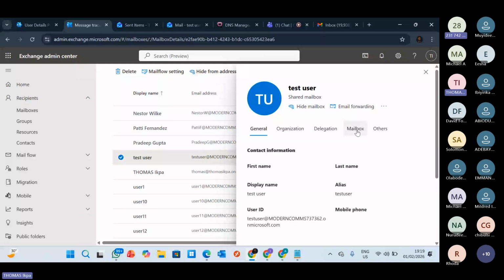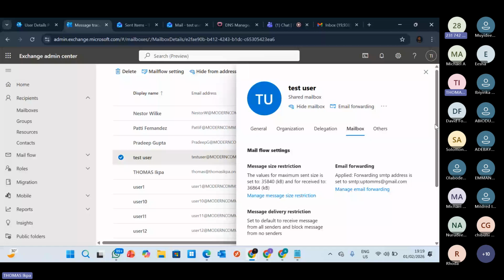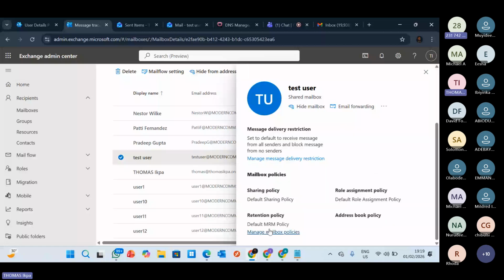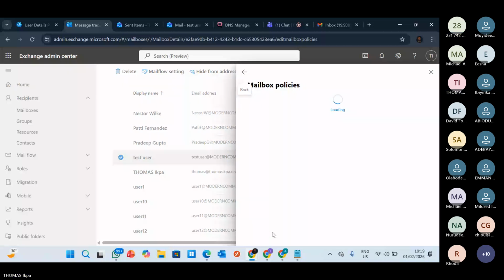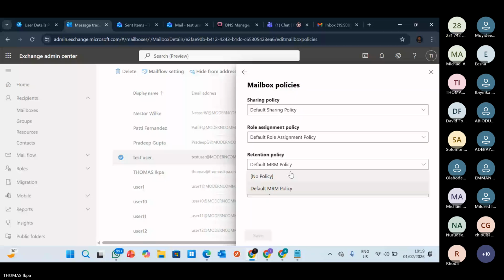When you come to mailbox, you scroll down, you can see where it says retention policy. So when you click here, you select which one you want to use. Right now, I don't have any that I created. That's why you see that here is like this. But if I created other ones now, they should be listed here.